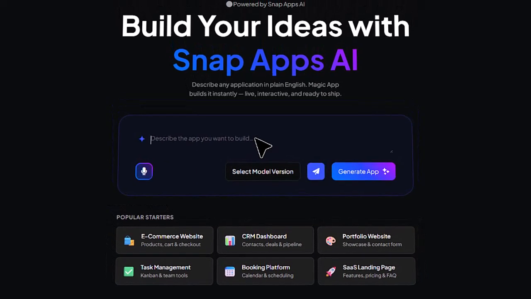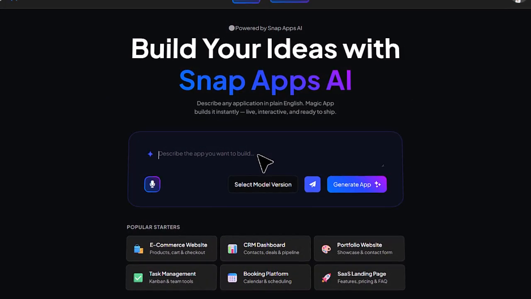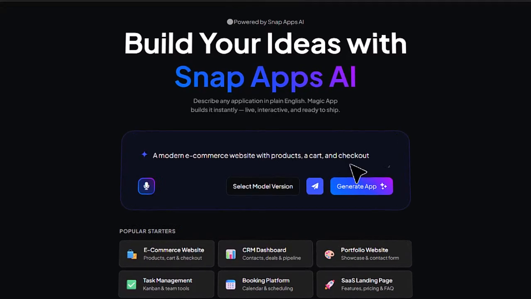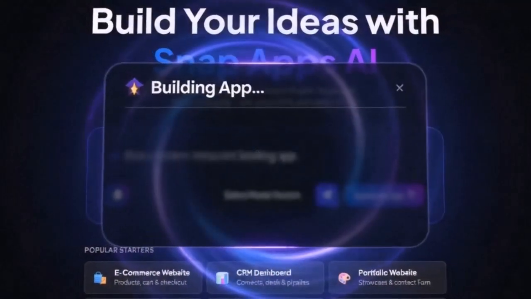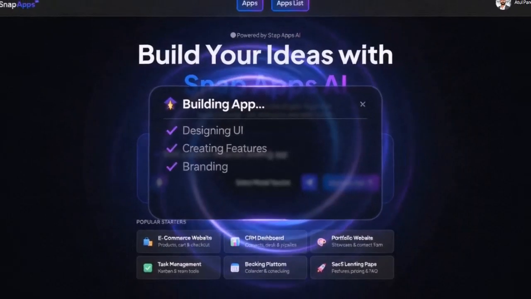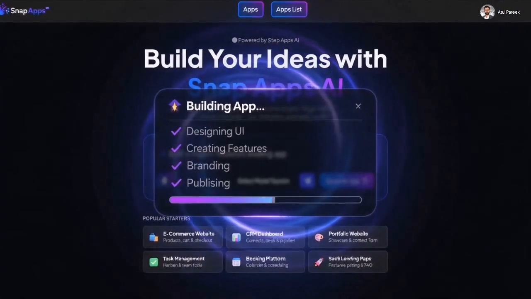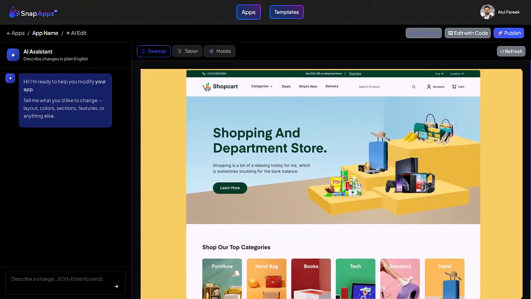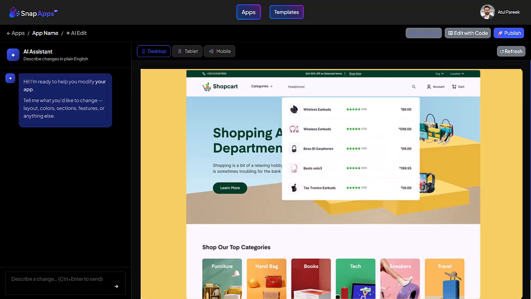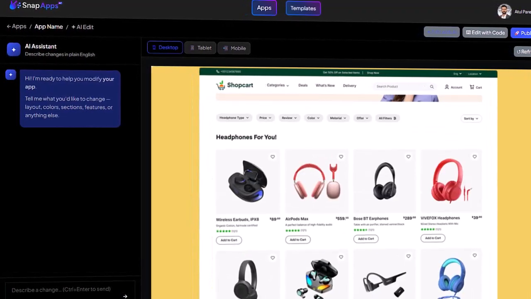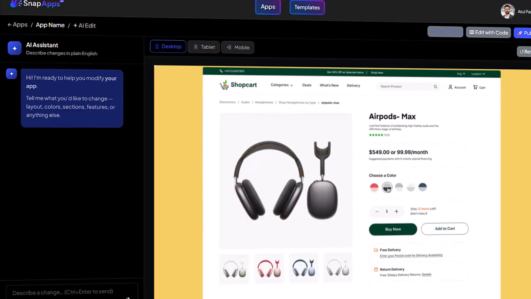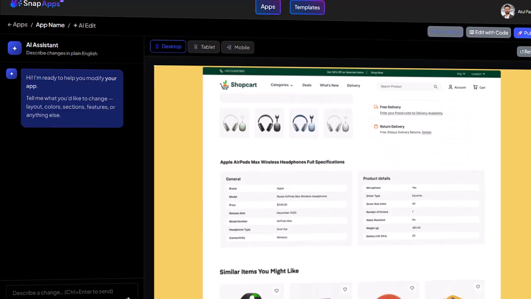Let's say I want to build an online store. I simply type what I want: a modern e-commerce website with products, a cart, and checkout, and click Generate App. It's analyzing your prompt, generating the components, applying the design, and finalizing your app. Our app is generated instantly, complete with professionally designed layouts, stunning visuals, icons, text, images, buttons, forms, QR codes, links, and everything your app needs.